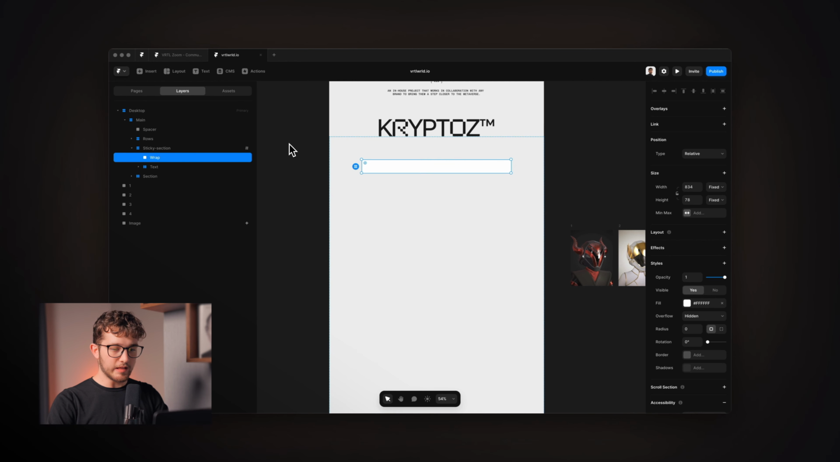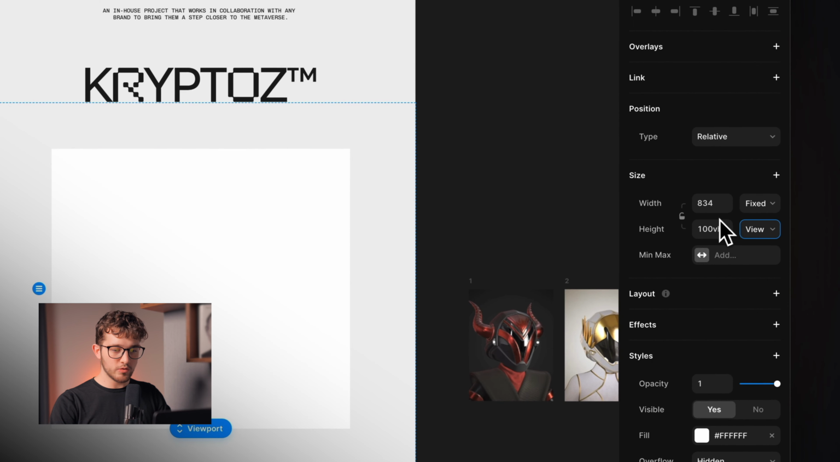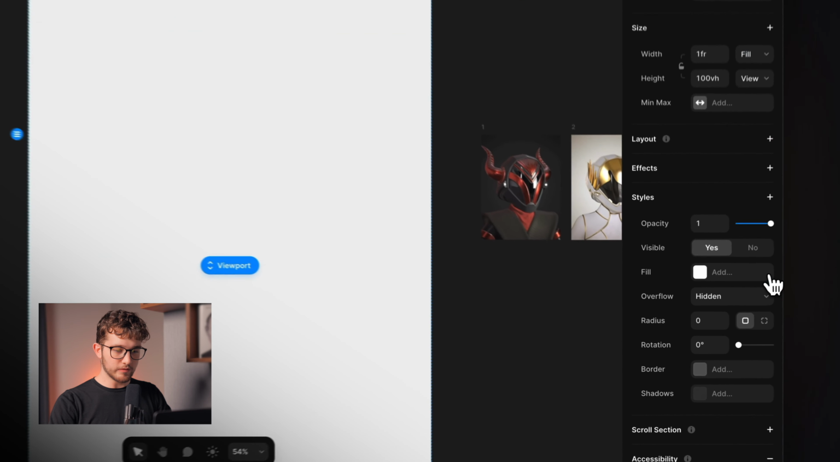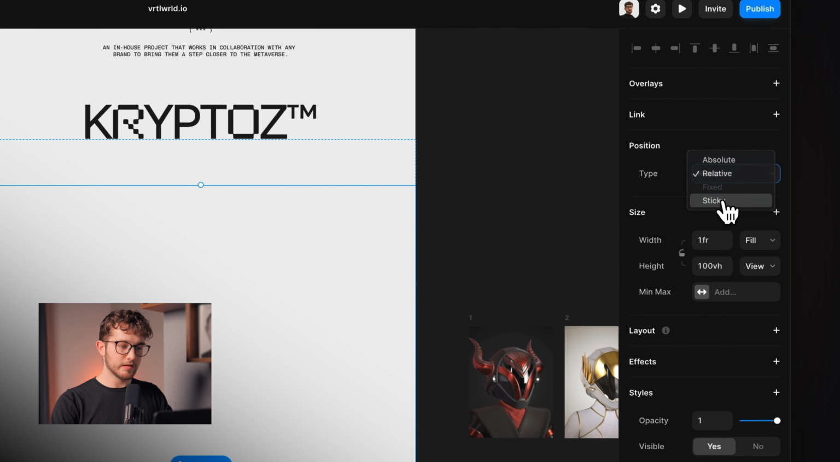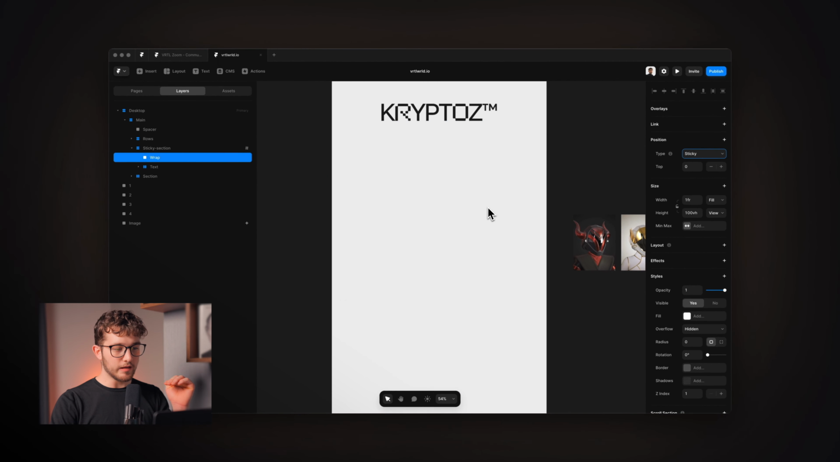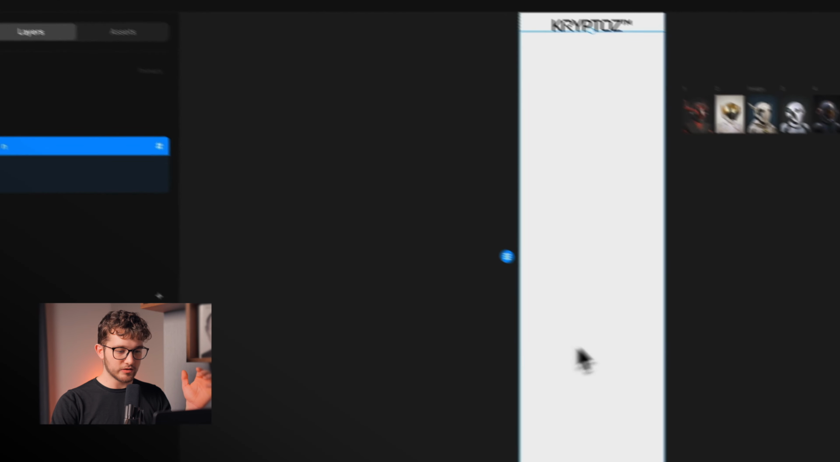But first, let's set this wrap to 100% of the viewport, and it's gonna be on fill, so it takes up the full width of the website. And we're gonna also remove the fill color from it. And actually, this wrap will be the container or the frame that we will set to sticky. So it will stick to the top of the viewport until we reach the end of this sticky section.